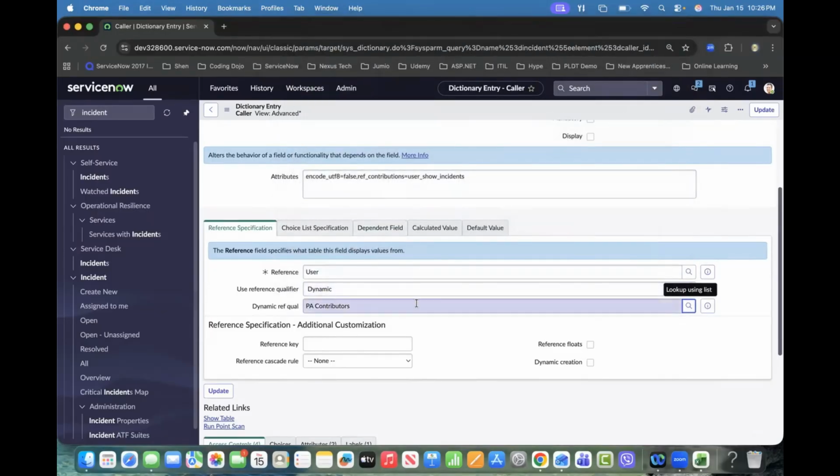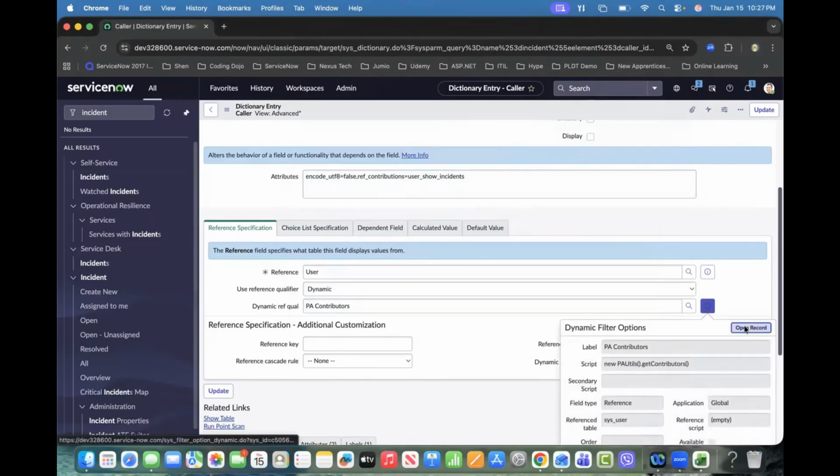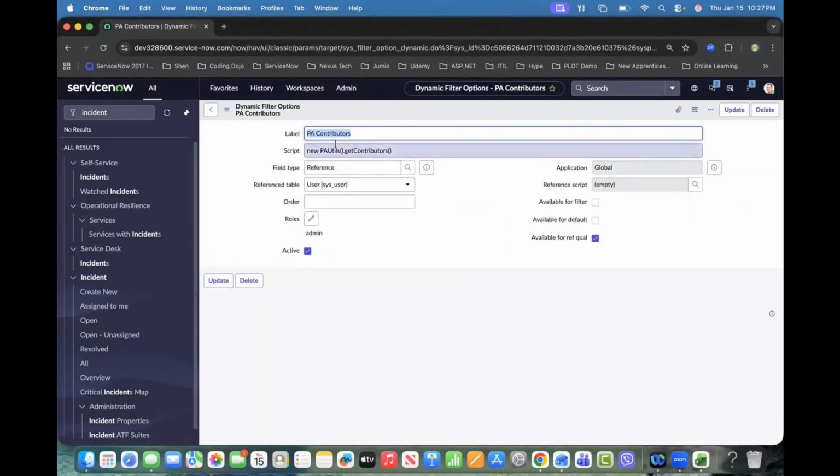So inside the PA contributors, as we drill down to the actual record itself, it will contain a script under script includes. So meaning that on every load of the form, it creates a new instance calling this object in the script includes. And as it calls its object, it has a method, a JavaScript function that calls a script or GlideRecord script on this aspect, which is get contributors.